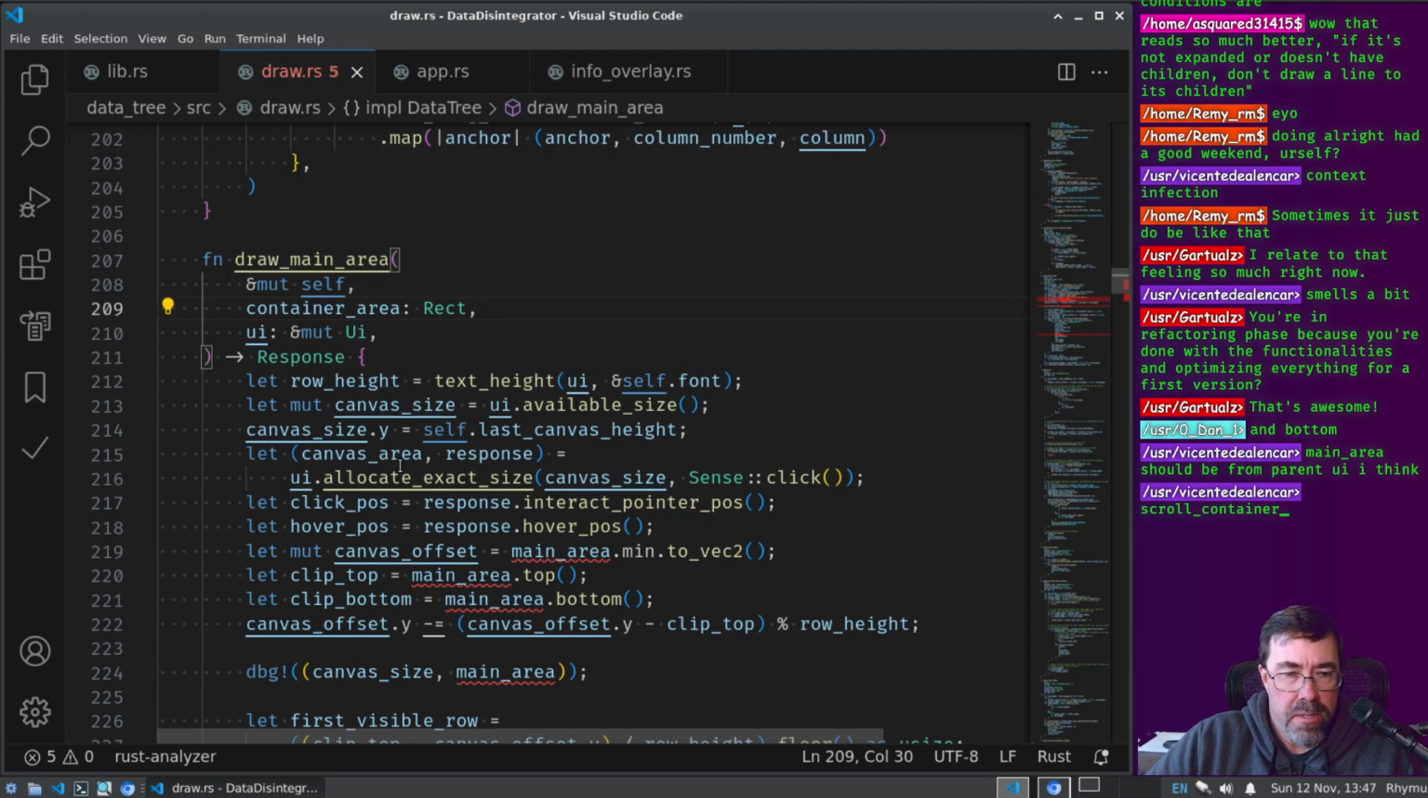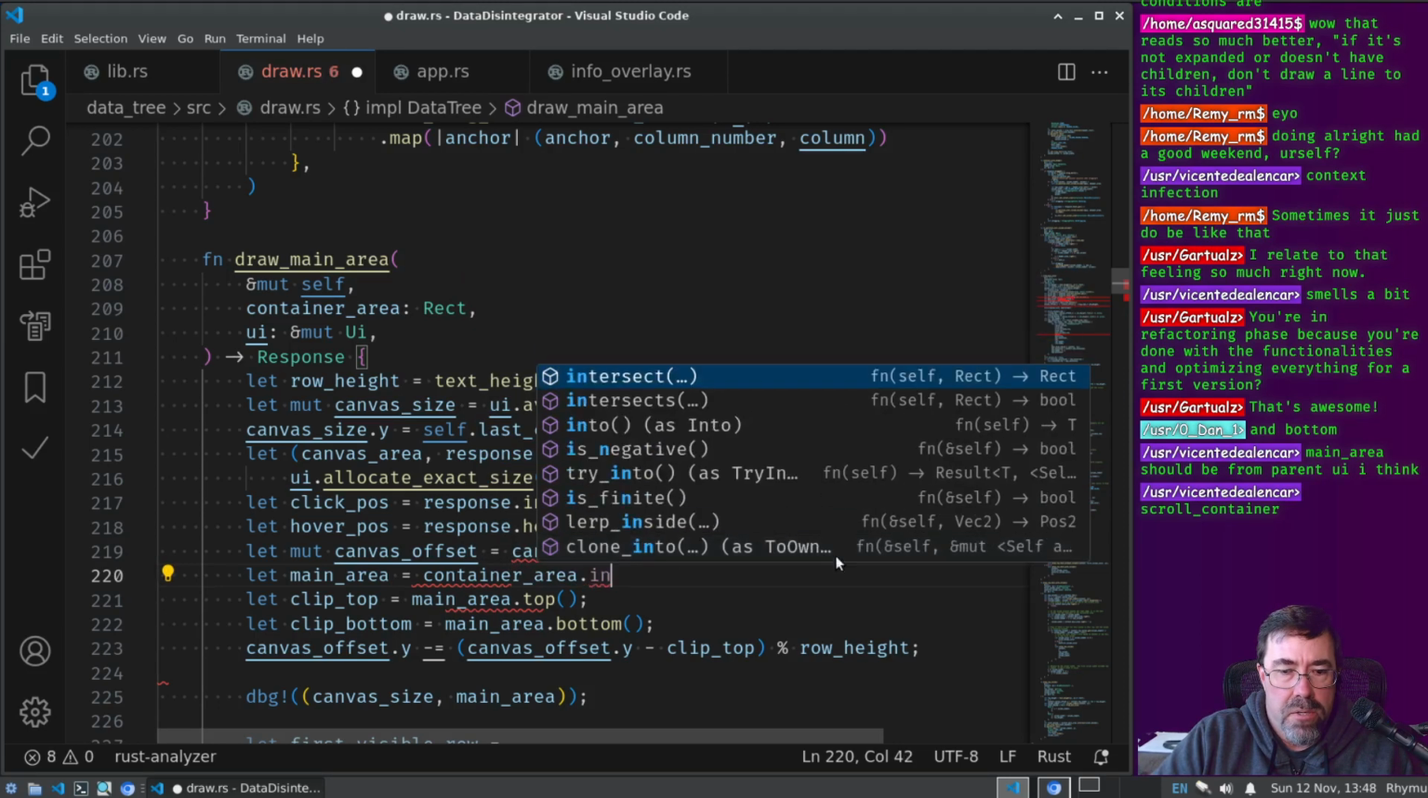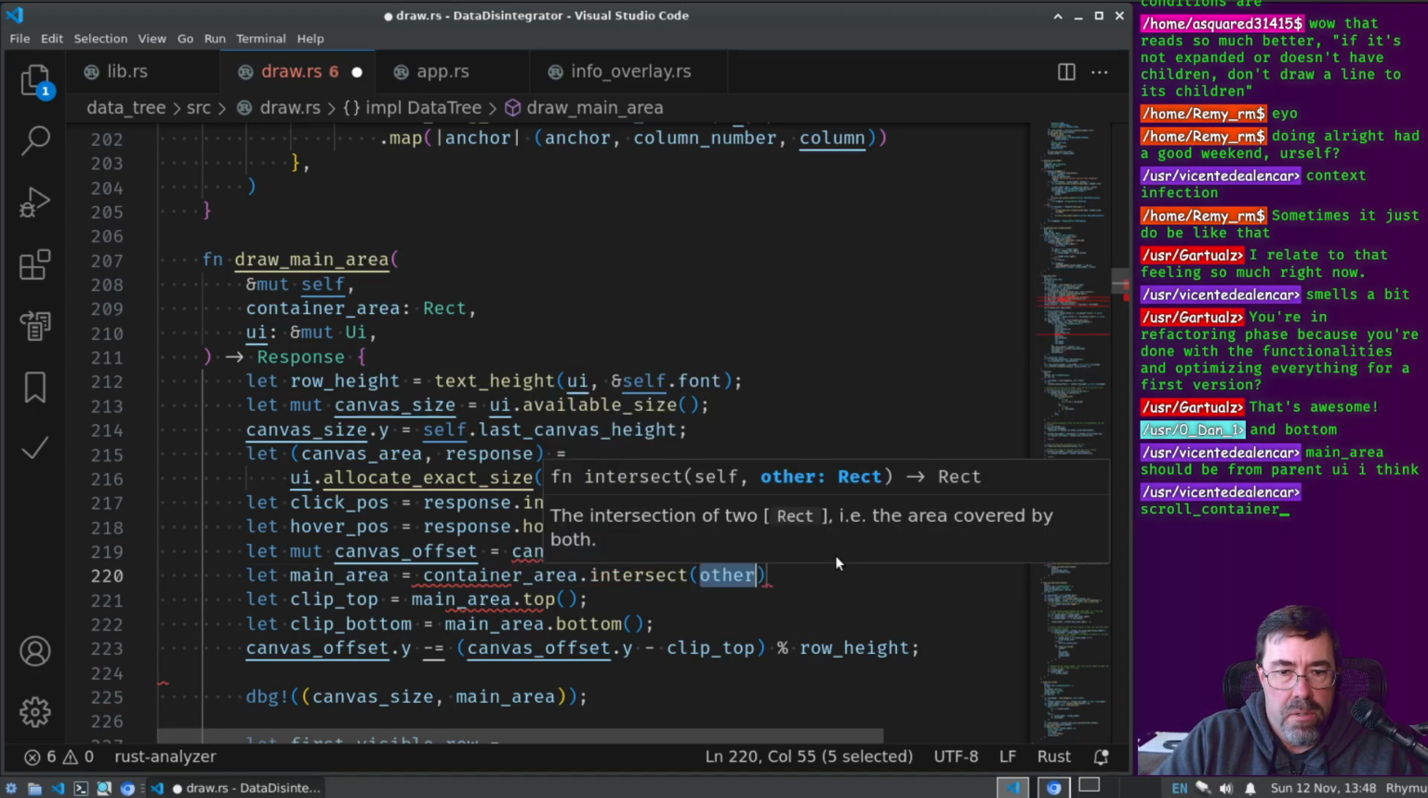And I need to take their intersection, really. The canvas area is the canvas offset, the canvas area min, but then the clipping rectangle is not. So this is where the main area comes in. Let main area equal the container area intersection with the canvas area.